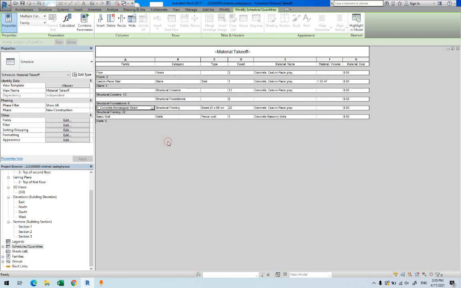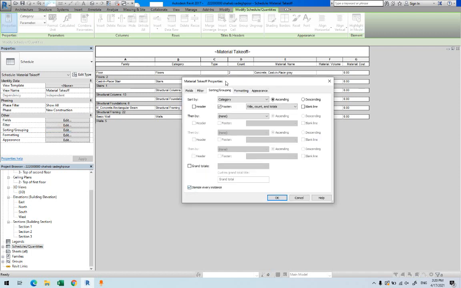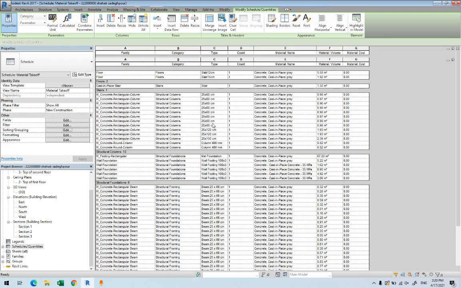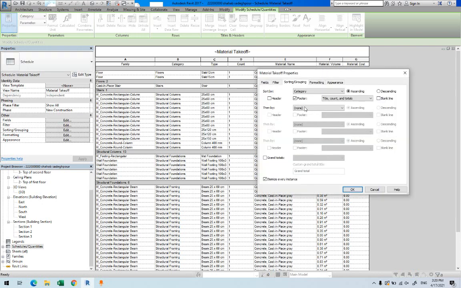Now here we have floor, stair, structural column, structural footing, framing, walls. But now again here, because we made this one itemize every instance, you will not see them. So if I bring it back here, they'll come back. Now you can still go for two-level sorting. I mean, for example, first by category, then by type.